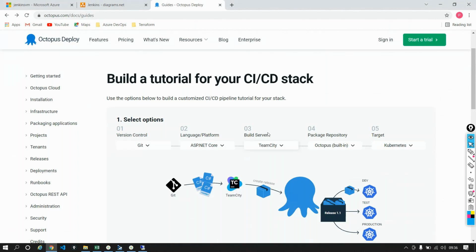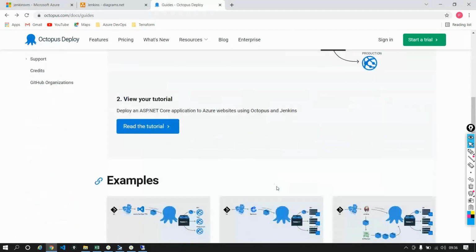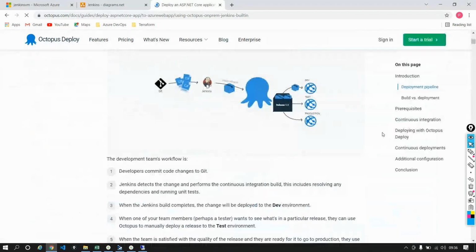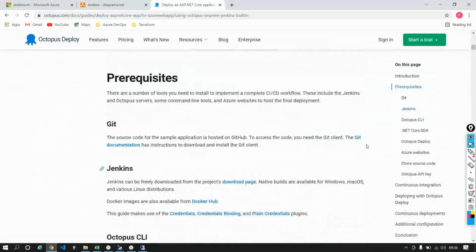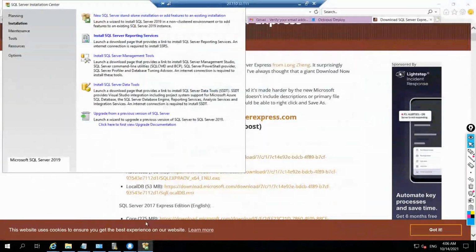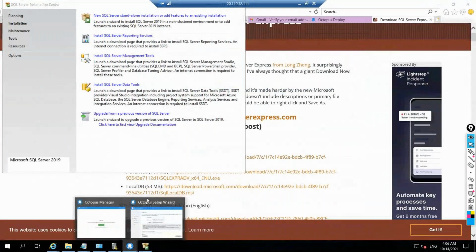So let's come back again to Jenkins. I'll say Octopus, and I'll say read my tutorial, and just come back to our prerequisites. Great, so this is installed. This is done. I'll say close. We'll come back to my Octopus. This is where I am.